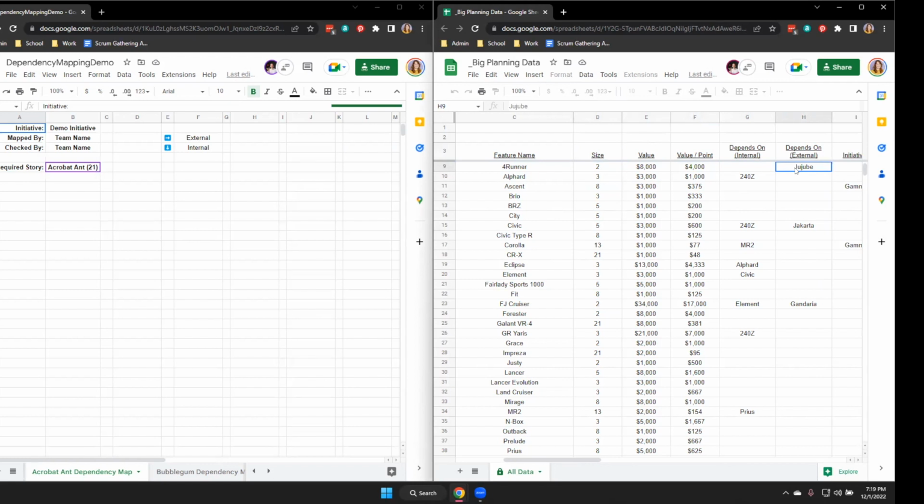So we want to pay attention to those. We want to go ahead and map them out here just again so we can see how all of this works in a beautiful diagram and use that for conversations on how we are going to handle dependencies in the upcoming quarter. So we have two initiatives that we are going to demo for you.